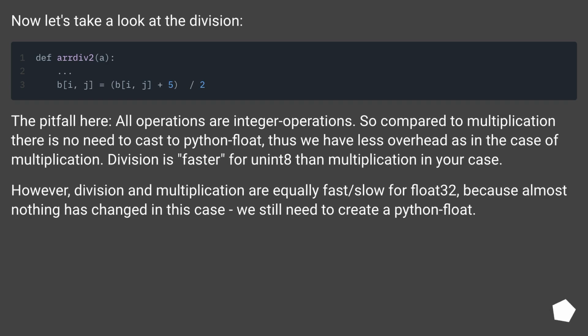So compared to multiplication, there is no need to cast a Python float, thus we have less overhead as in the case of multiplication. Division is faster for uint8 than multiplication in your case. However, division and multiplication are equally fast / slow for float32, because almost nothing has changed in this case. We still need to create a Python float.